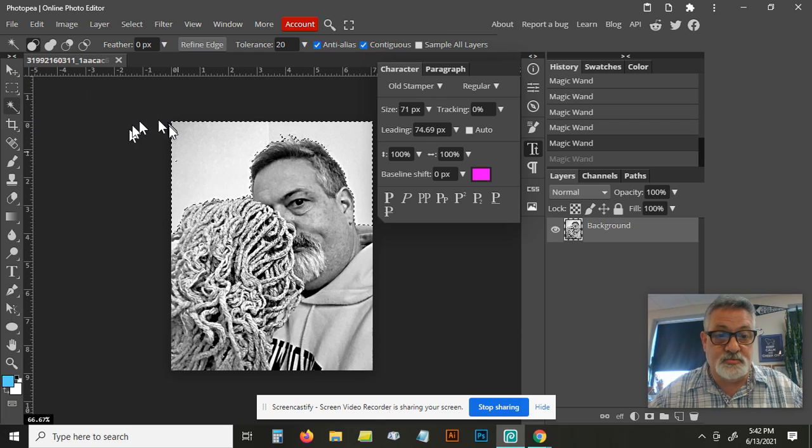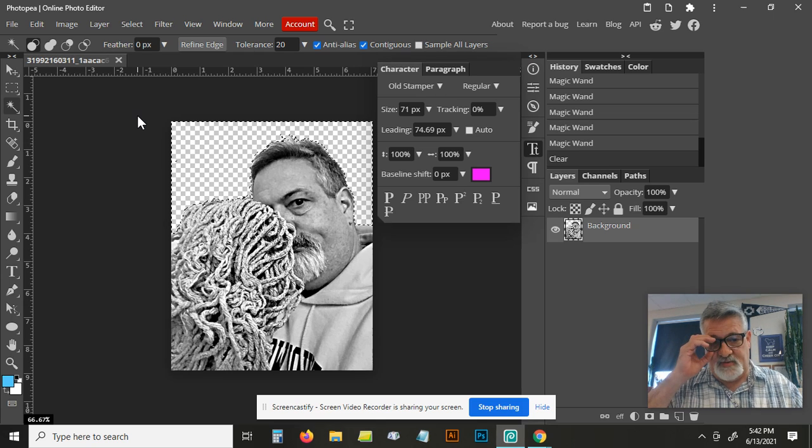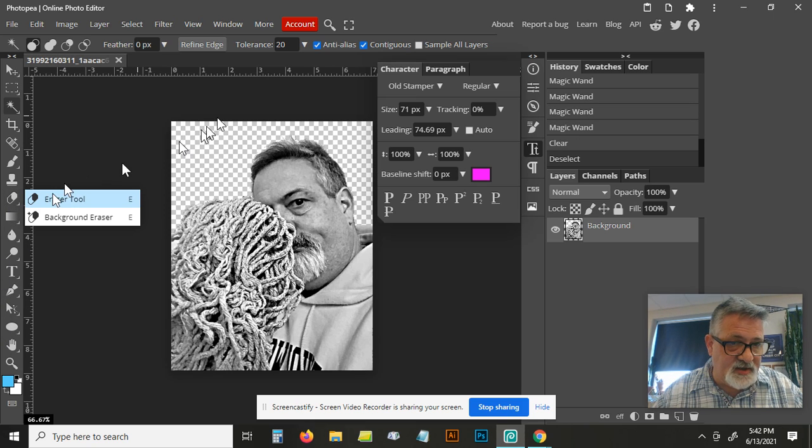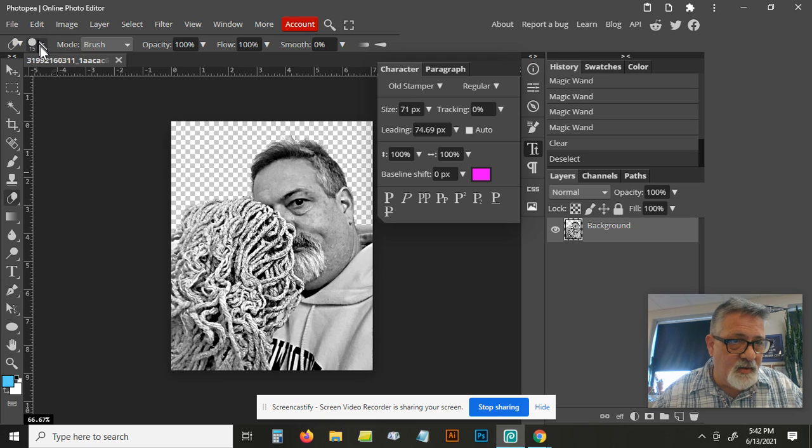Magic wand tool, click. If you want to click more, you probably want to hold down shift. Now all you've got to do is hit delete. Sometimes backspace will even work on it. And voila.